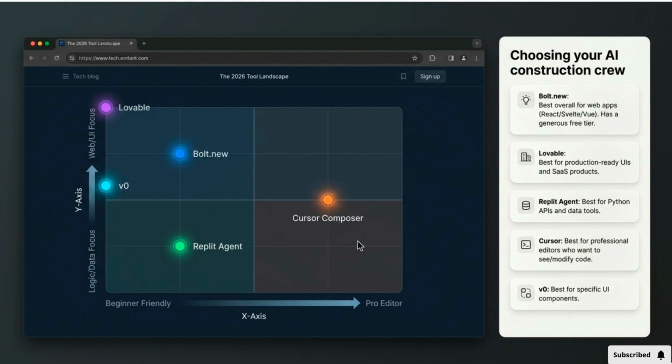Choosing your AI construction crew is important. Tools vary based on web/UI focus versus logic/data focus, and beginner friendliness versus pro editor capabilities. Bolt.new, Lovable, Replit Agent, Cursor Composer, and V0 each offer unique strengths for different needs.